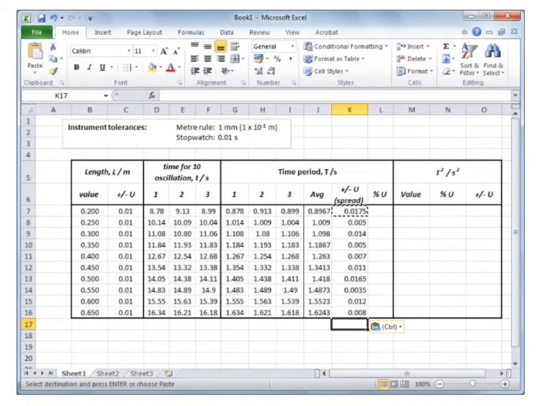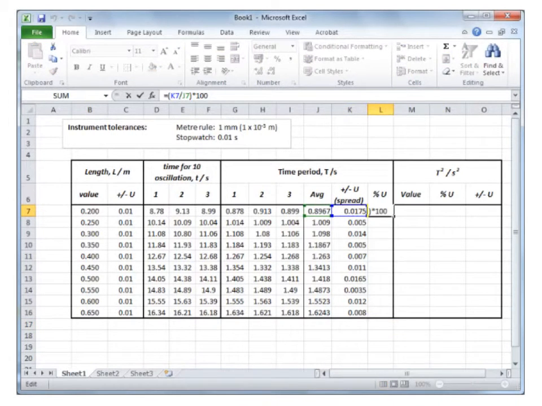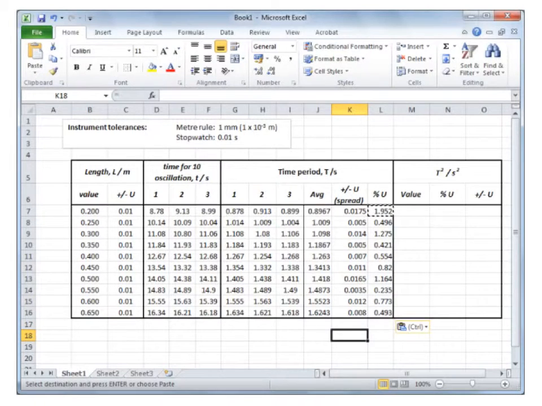Our next job is to find the percentage uncertainty. Our percentage uncertainty is basically asking what proportion of our total value, or an average value, is represented by our uncertainty or our spread. So we find that simply by, again, pressing the equals sign. We're going to put in the value of our spread. So you could just write equals, click on that square there, divided by the value of our data. So again, click on divided by, click on that square there, close your brackets. It's a percentage, so we need to times it by 100. And again, press enter and paste it all down, and now we've got values for our percentage uncertainties.